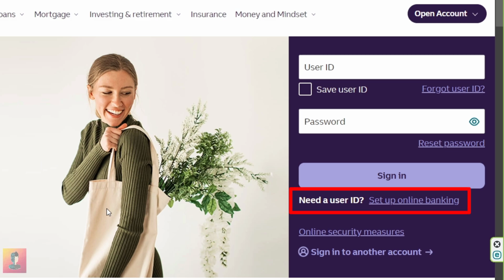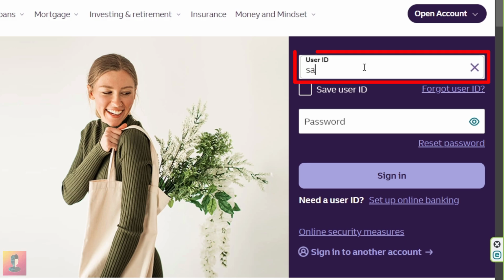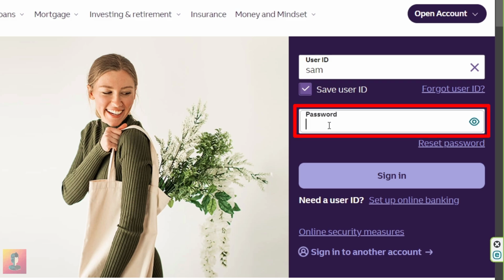If you are a new online user, click on the Set up Online Banking option. If you are an existing user, type your user ID here. Tick Save User ID for later use. After that, type your password in the password field.